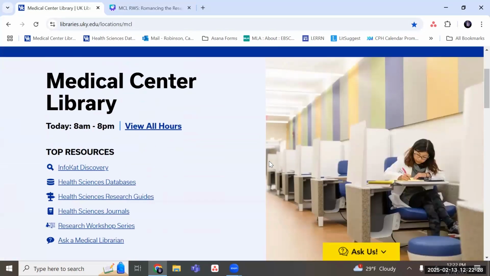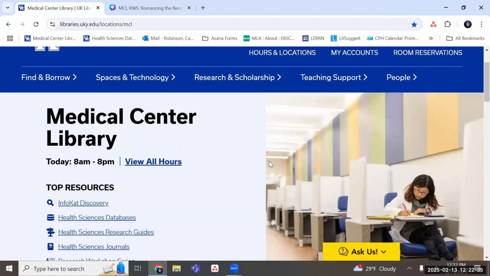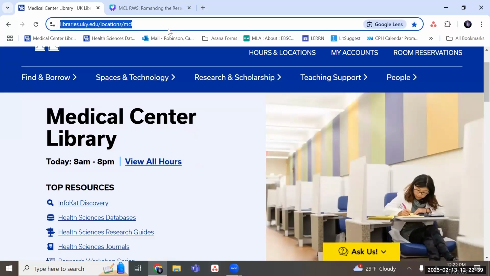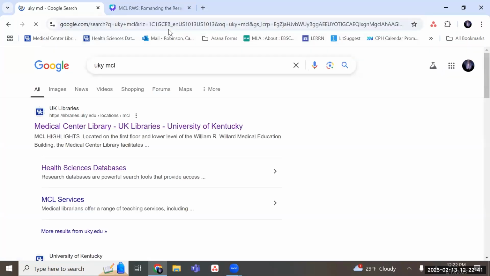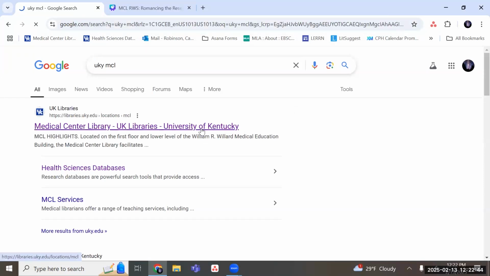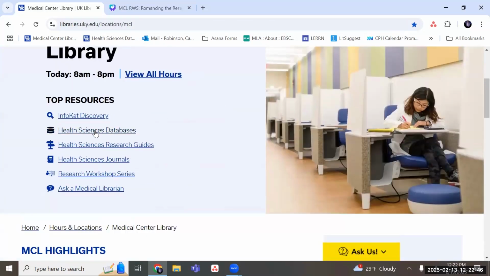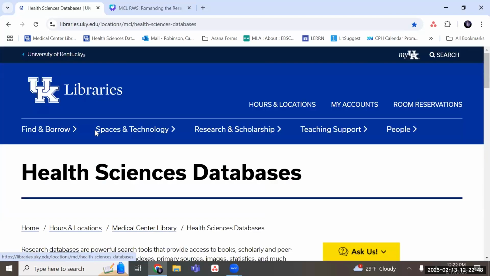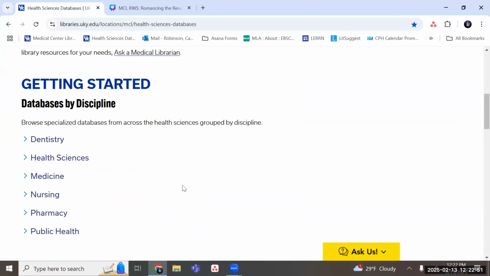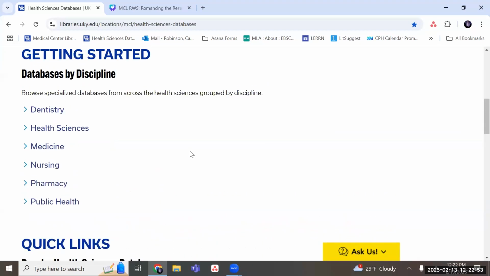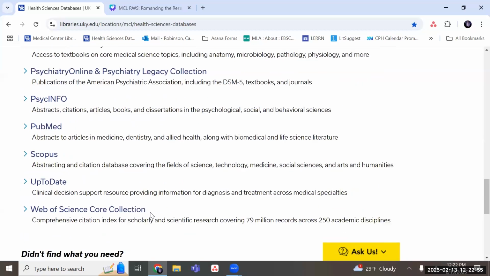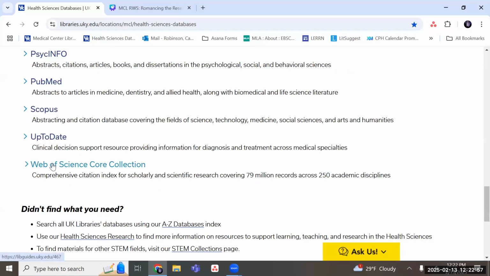To get to Web of Science, you're not going to be able to just Google this like you do everything else. You do have to start at the Medical Center Library homepage. So we're going to go here. You can just Google KYMCL, Medical Center Library, and then scroll down. This is going to be under Health Sciences Databases. You can go into one of these databases by discipline, but it's easier just to click on the Web of Science core collection.